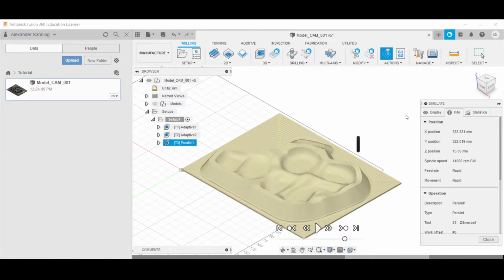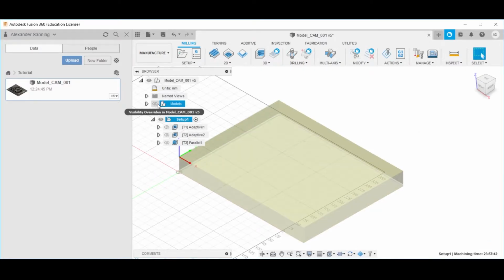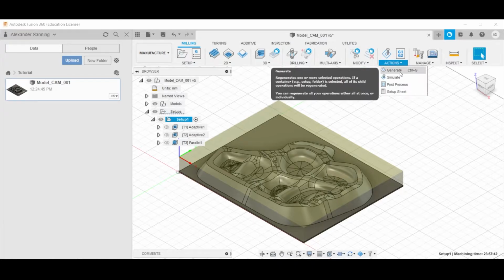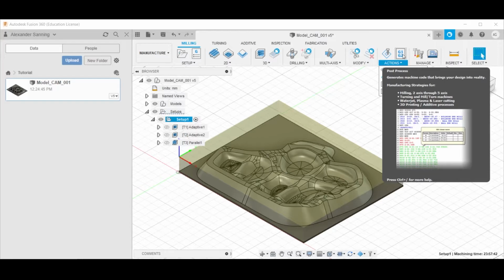Alright, when you have simulated the whole setup so that you have visually verified that everything is as you expect, you may close and exit the simulation, and show the model again, optionally. With the setup selected, you go to Actions and Post Process, or alternatively, click this button immediately.